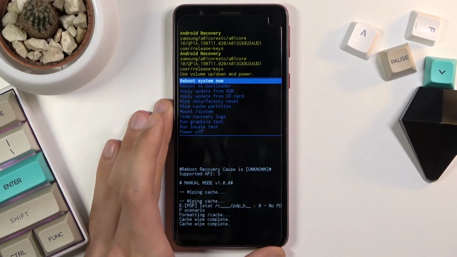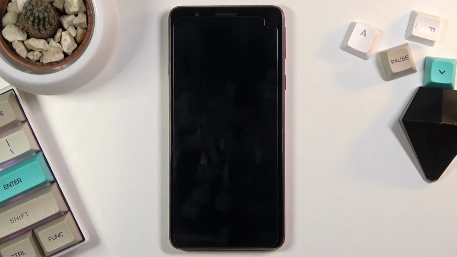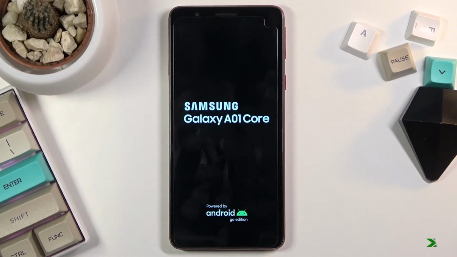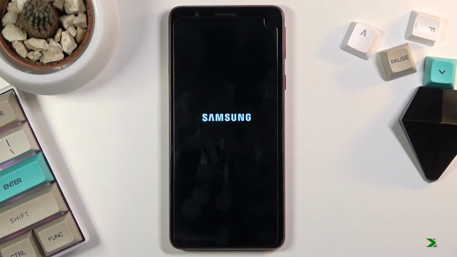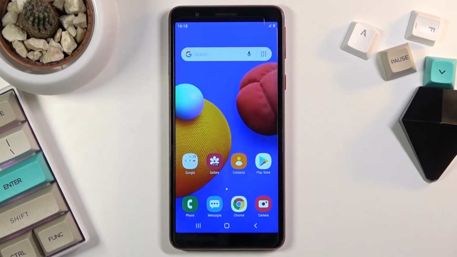So reboot system now should be selected by default, and all you need to do is press power key once more to go back to Android. And there we go, as you can see, we're now back in Android.